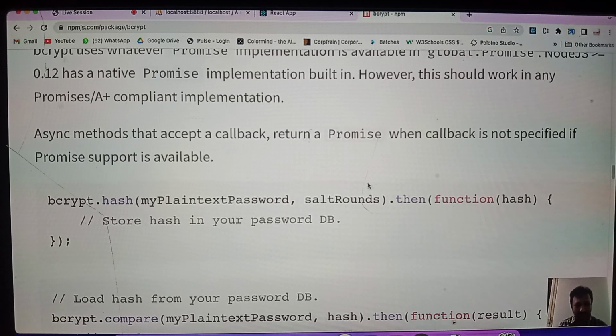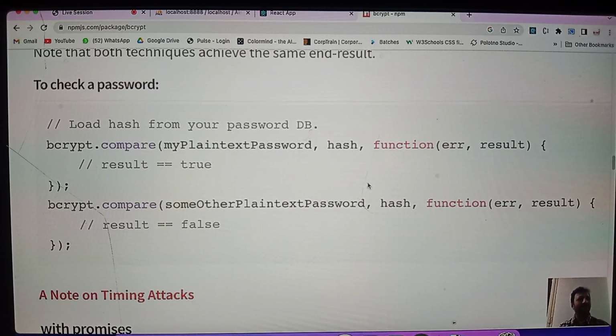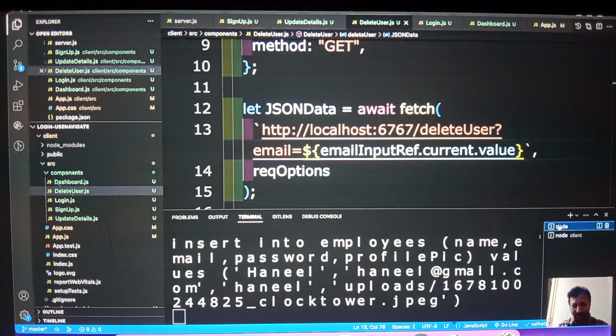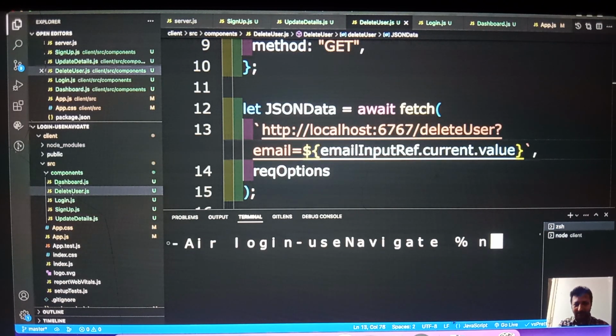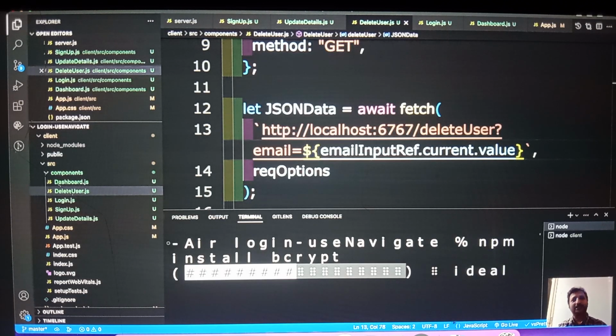That's it. We'll use it. Now, first of all, let me install this BCrypt. I'm coming to server and say npm install BCrypt. I'm installing BCrypt. After installing, what we have to do? We have to import it.